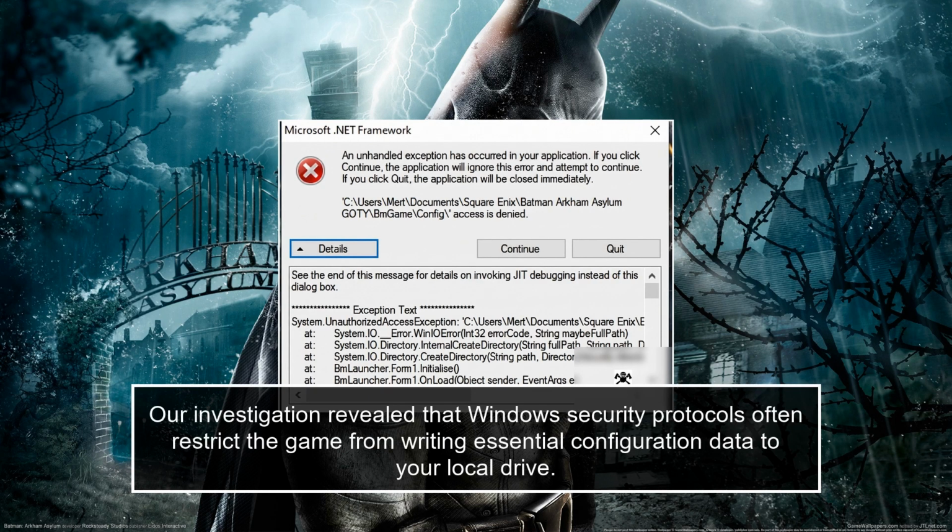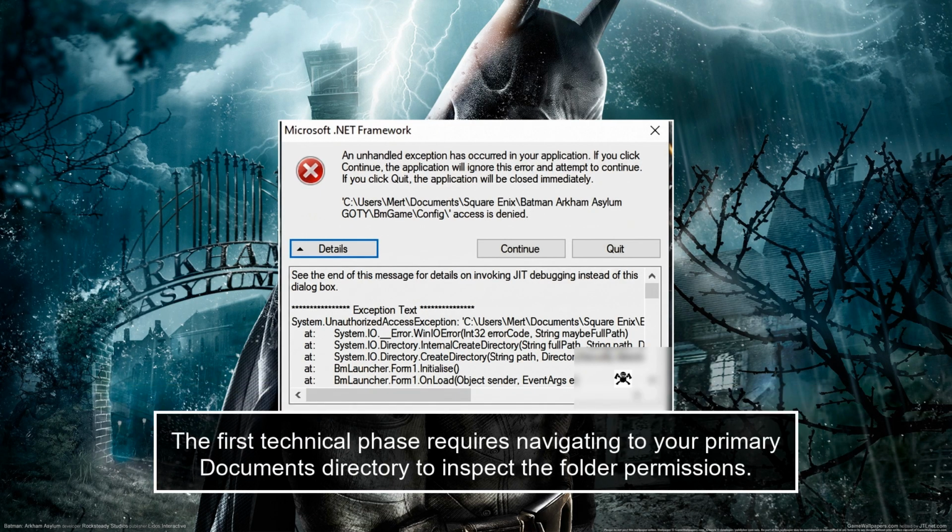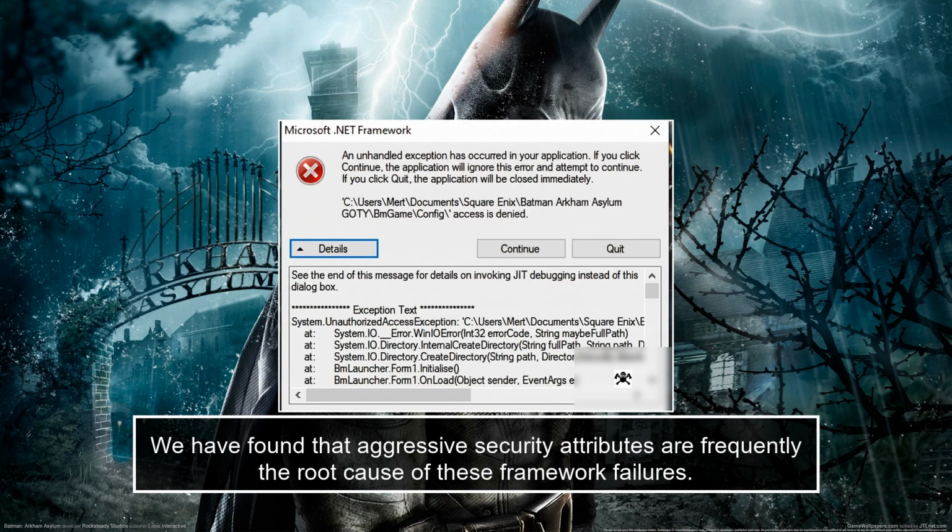Our investigation revealed that Windows security protocols often restrict the game from writing essential configuration data to your local drive. The first technical phase requires navigating to your primary documents directory to inspect the folder permissions. We have found that aggressive security attributes are frequently the root cause of these framework failures.